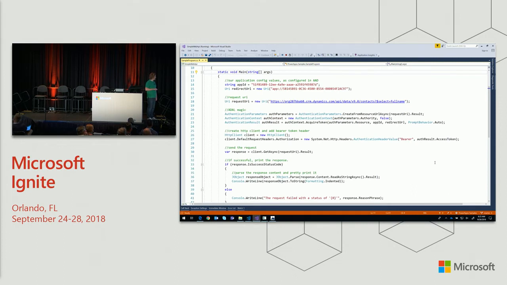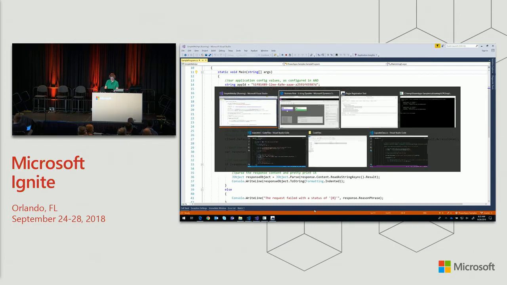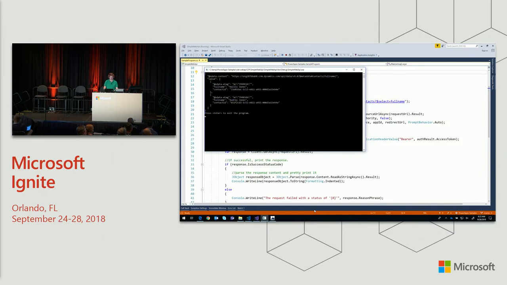And then if it's successful, I do the kind of lazy thing and just say, hey, take the JSON, parse it, and dump it out to the console. And so if I run this application, which I've already done, what we'll see is it has successfully pulled back an array of values which has the full name of the contacts that exist in my system, Hollis and Audrey.